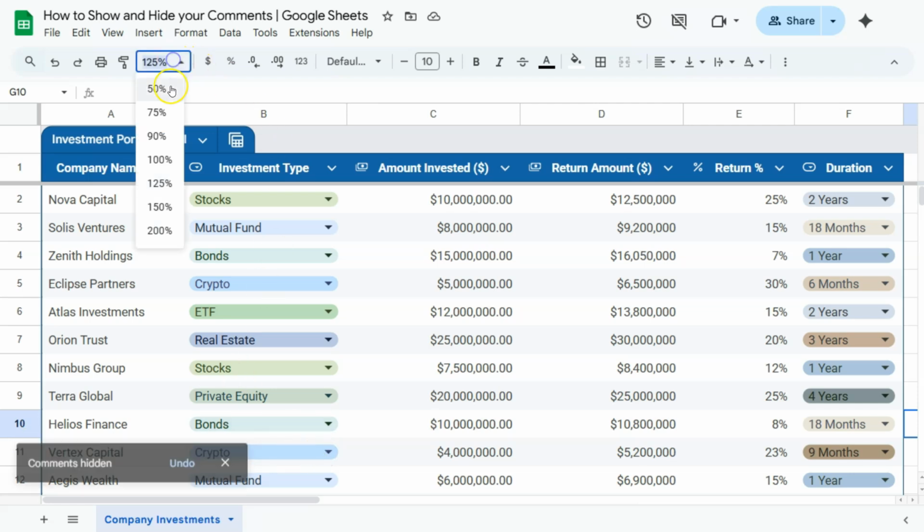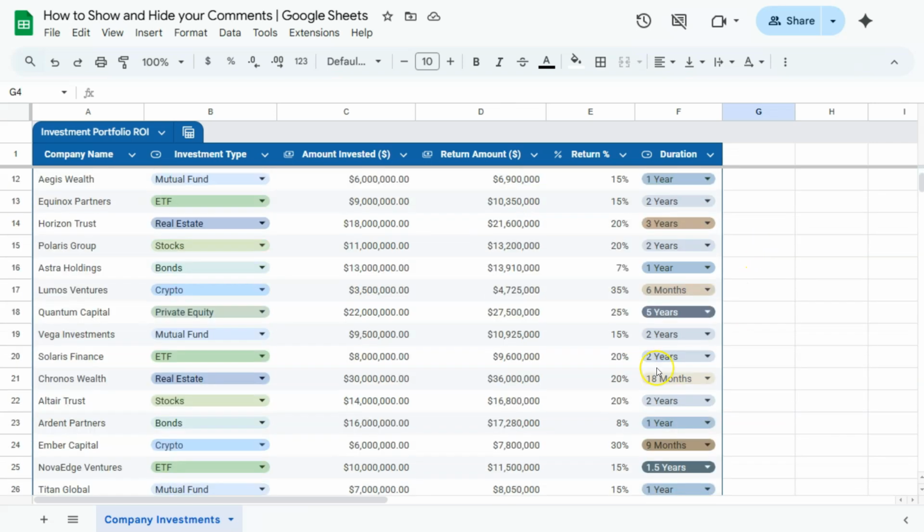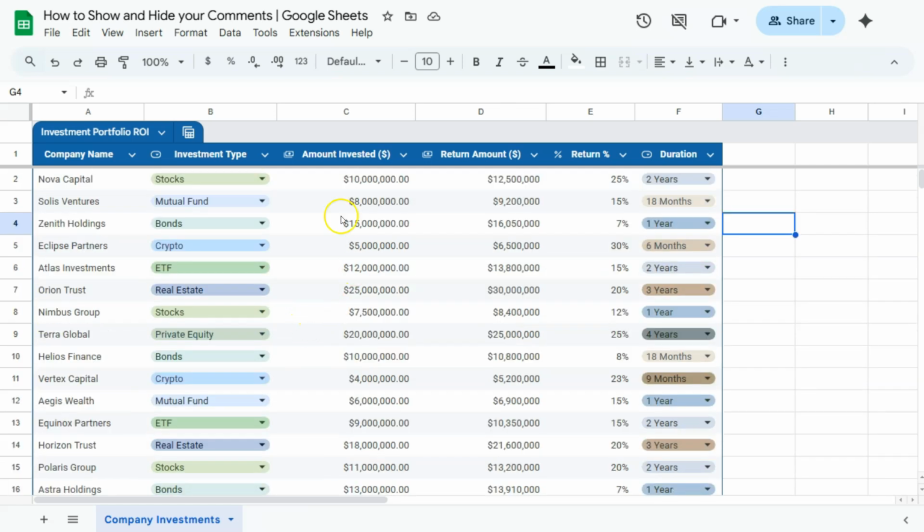So if we just zoom out a little, here we have it. We don't see any of those yellow triangles on each of those corners of each cell. So we've completely hidden our comments. We don't even see the numbers right before our sheet name right here.